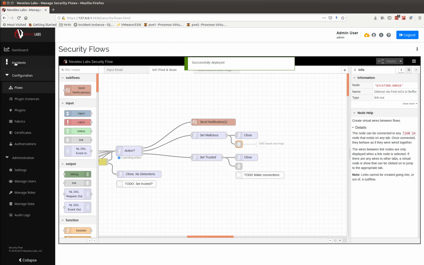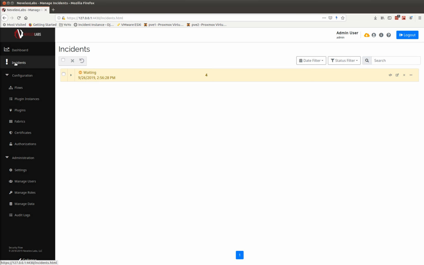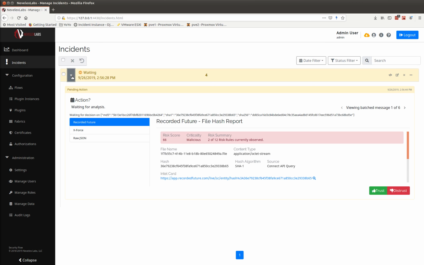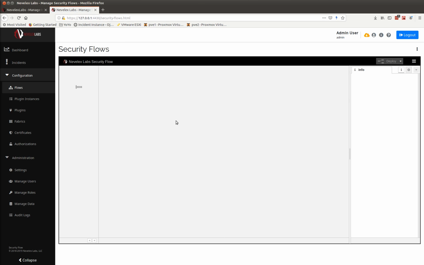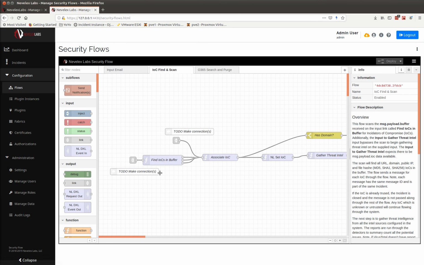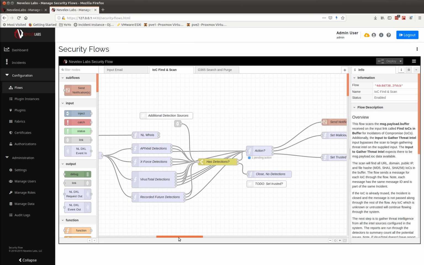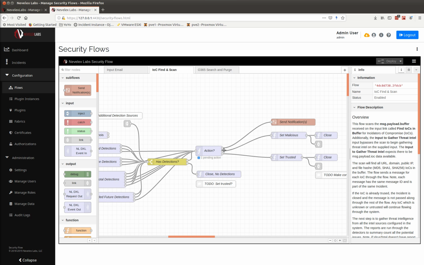So if I go to our incidents right now, I have an email in here that's waiting for review. We've reached that action point in our flows, and that action point is right here. And if we make a decision to distrust, it's going to go down the pathway of setting the IOC, which is the indicator of compromise, as malicious.